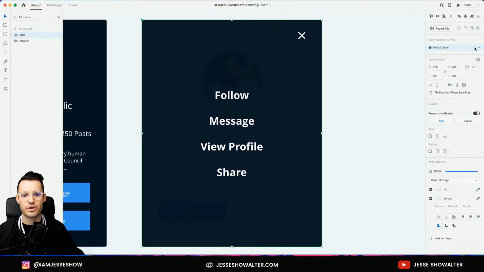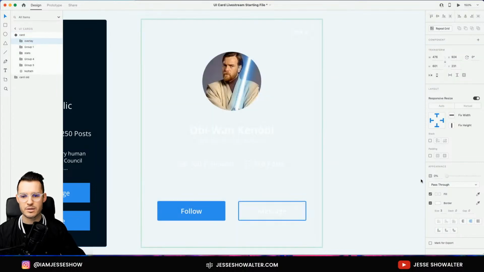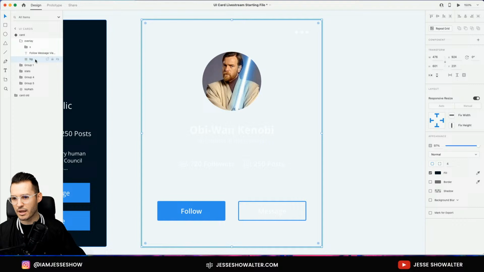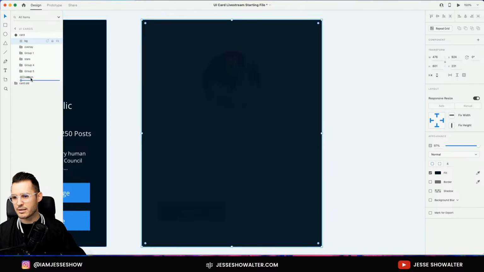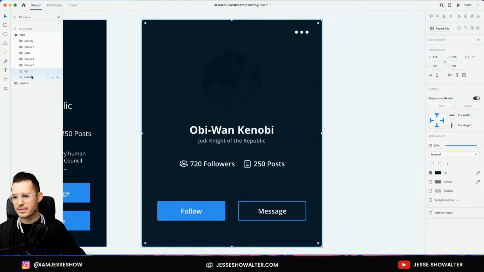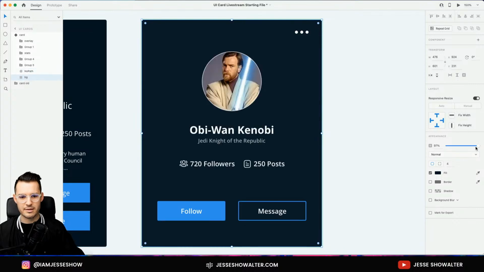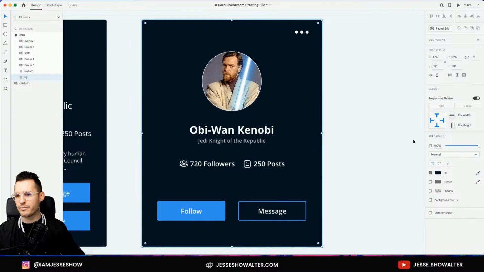Now, we have our default state. We want that default state to be with the overlay down. We just messed up big time. Let's do another one of these like that. Let's bring it out like that. Okay. We messed up with our background, but that's okay.